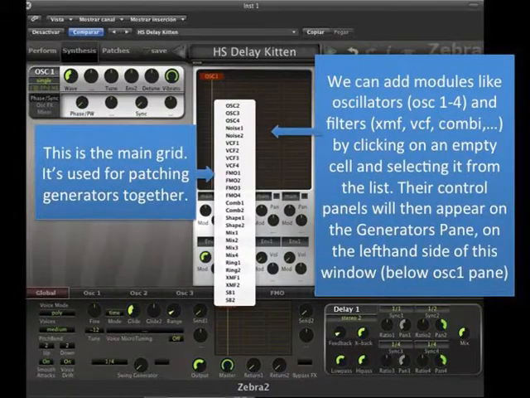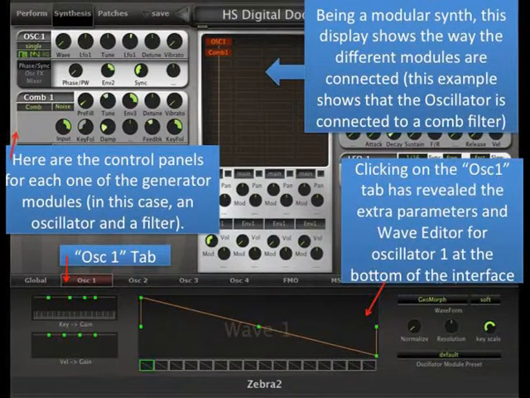Being a modular synth, the main grid shows the way the different modules are connected. In this example we can see that the oscillator is then connected to a comb filter. We have selected the OSC1 tab on the lower bar that revealed the extra parameters and the wave shape editor for the oscillator we're currently using at the bottom of the interface.